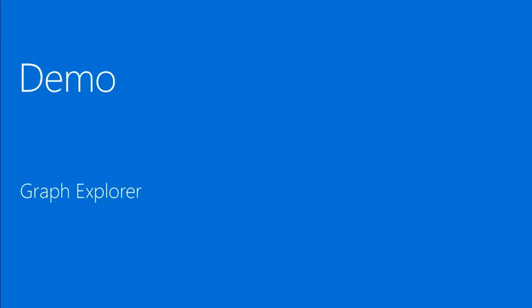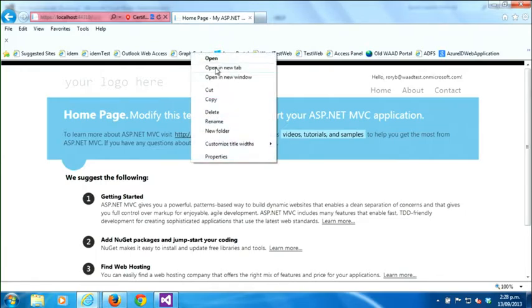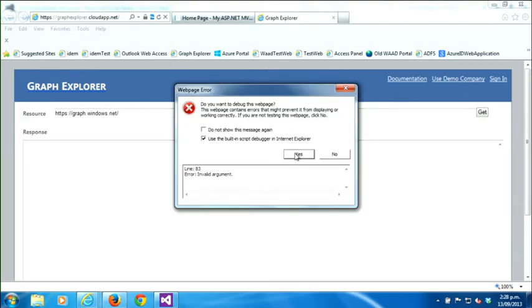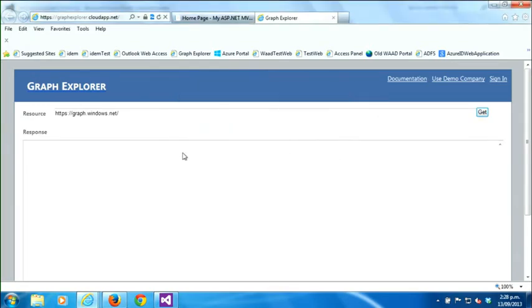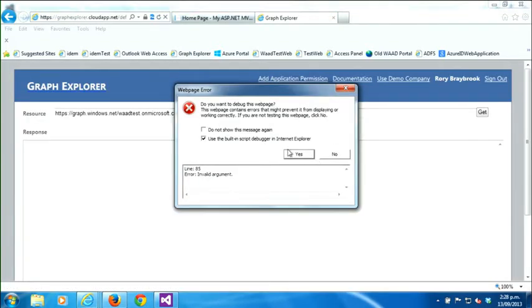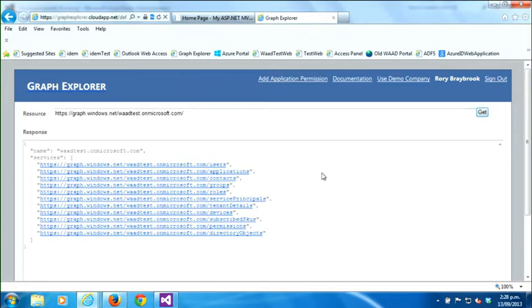So let's go and have a look at, there's a Microsoft provided tool called the Graph Explorer. I'm just going to open it up. So that's interesting. It wouldn't be TechEd if all the demos worked, would it? All right, so I can just do a get here. All right, let me just blow that up a bit.